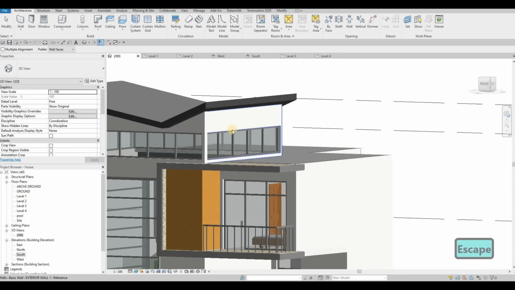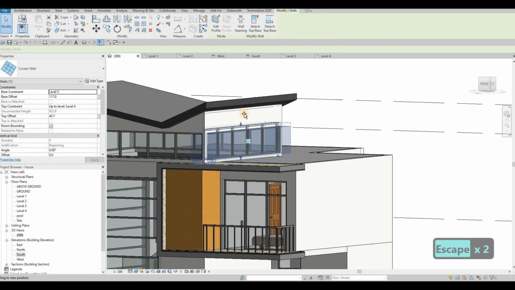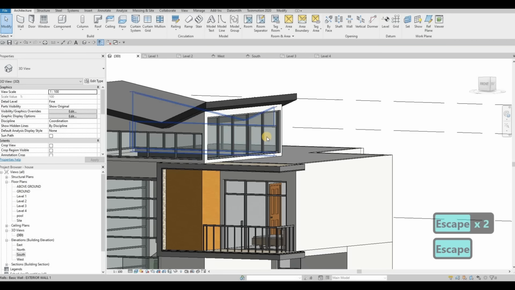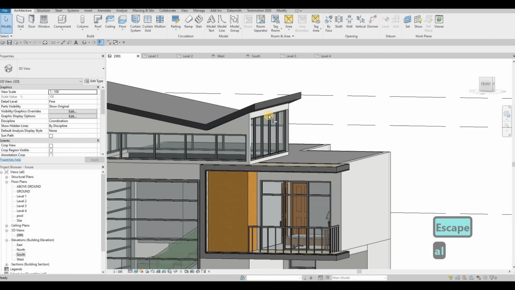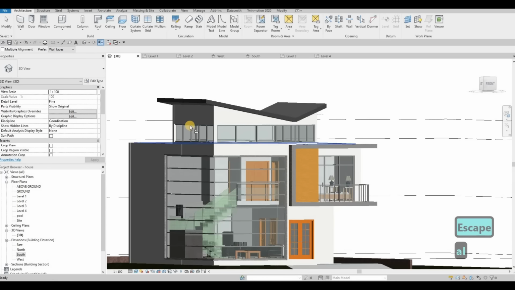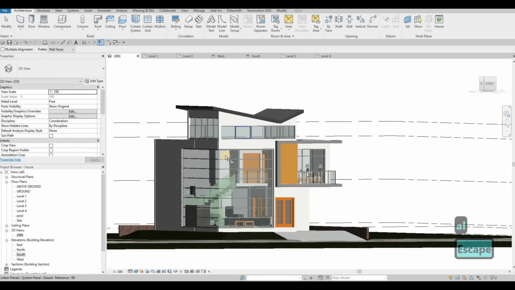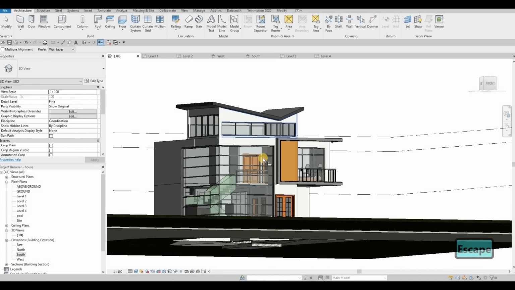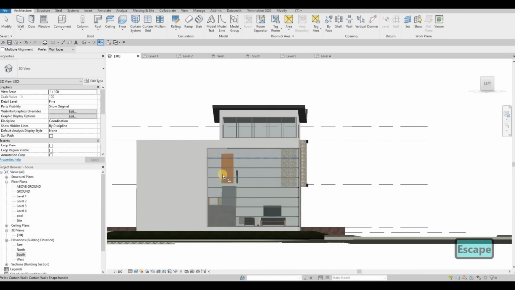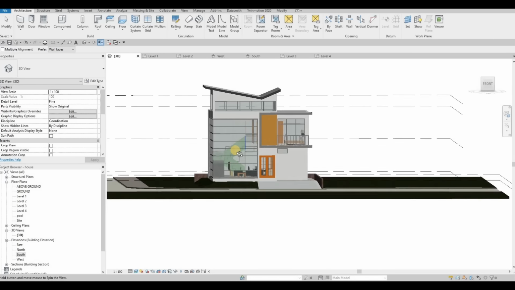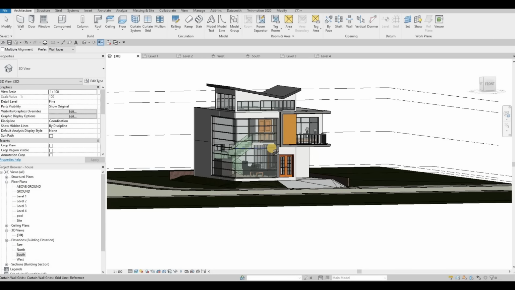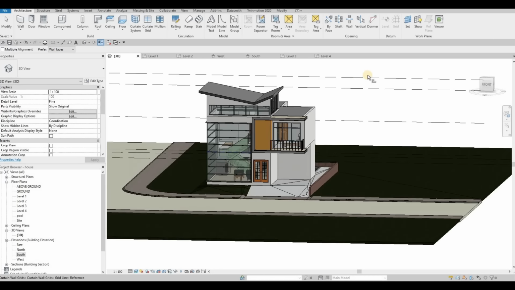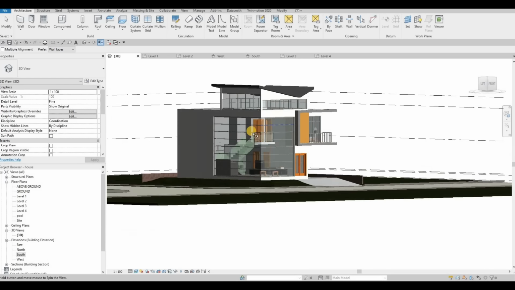And then on this side, you can even increase the height. There you go. And actually, that's looking good right there. You can get more light, natural sunlight from either end.